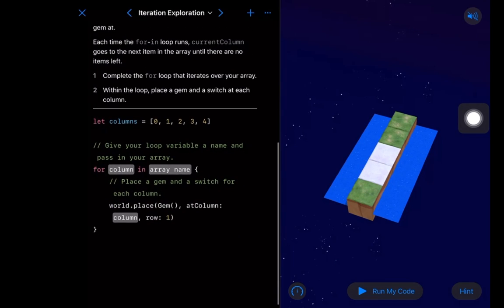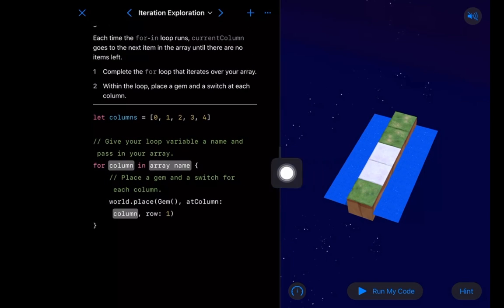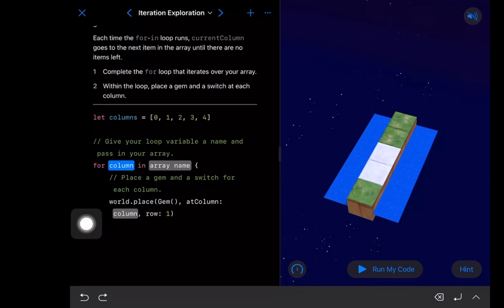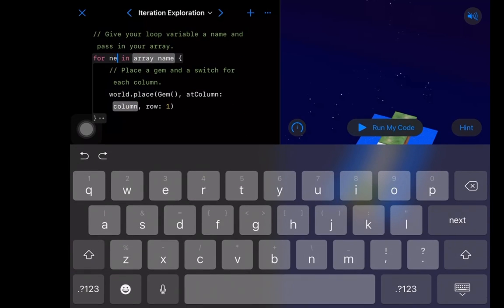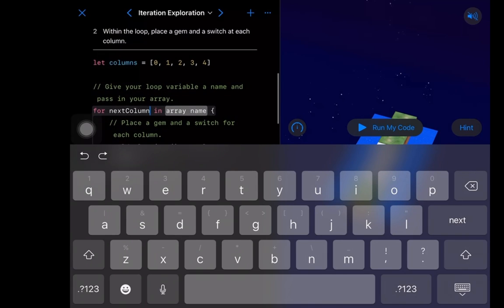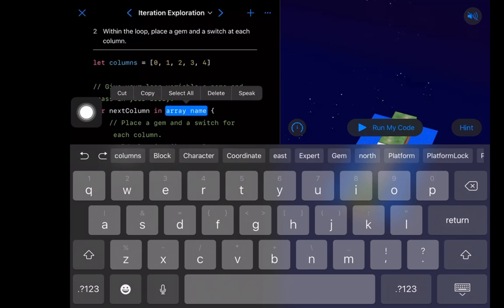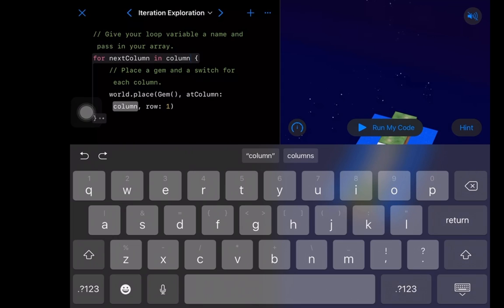Okay, so what we want to do is complete the for loop that iterates over our array. So first, let's give this a name. So they use current column. I'm going to use my own preference, and I'm going to say next column. And the array name is called, we actually have a variable here that's an array of integers called columns. So we're going to say, okay, so we want to iterate through columns. And it gives me the completion down here.